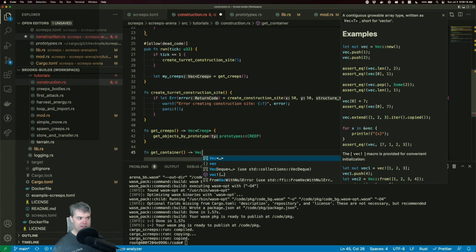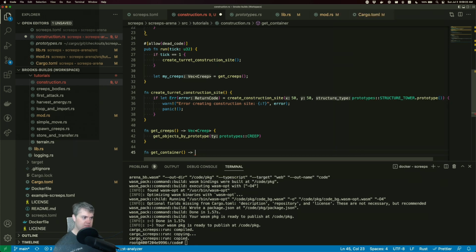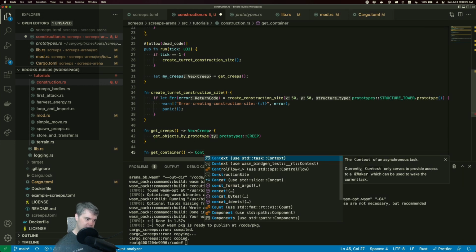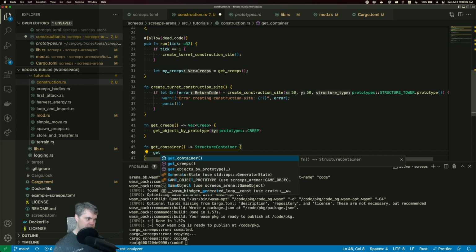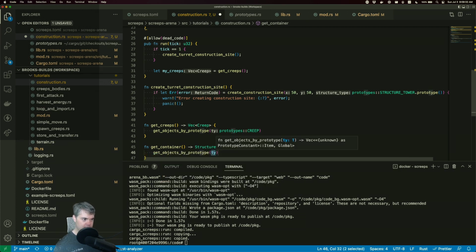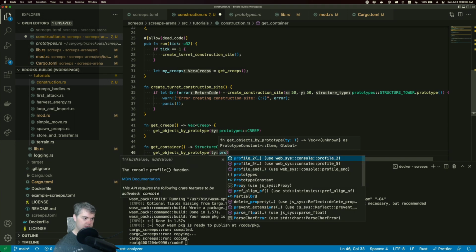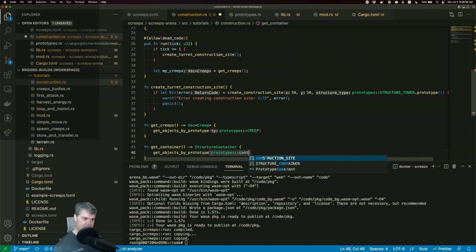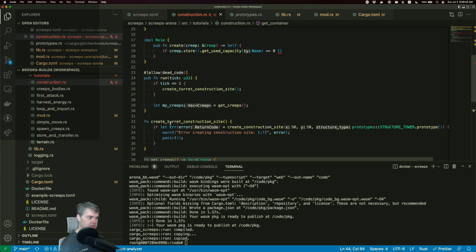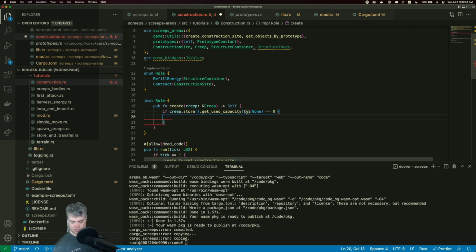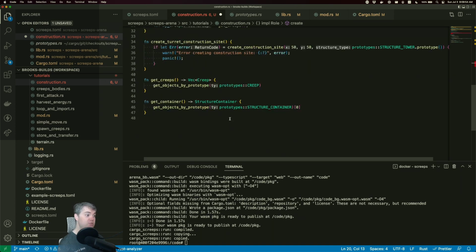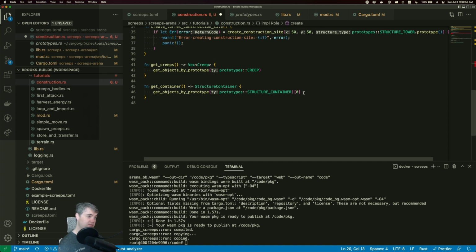I don't want this to be a vector, right? Because we only have one of them. So, structure container. Get objects by prototype. Prototypes, structure container, and then just give me the first one. Okay, so then structure container. This will crash in the case that we don't find one.